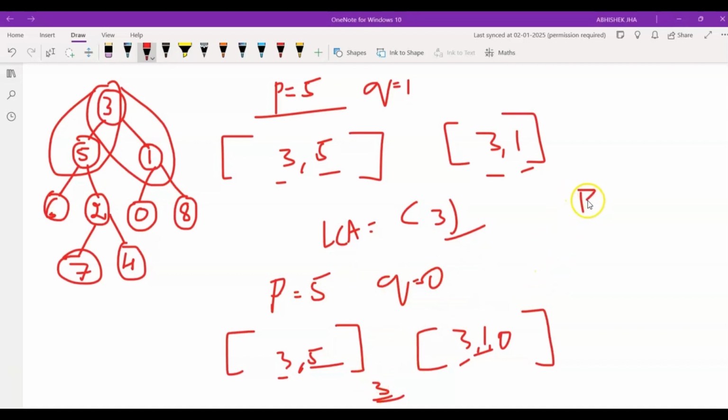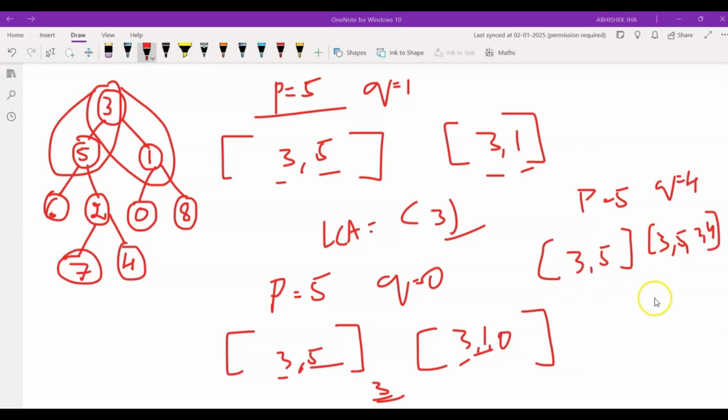So let's take another example, P is equal to 5 and Q is equal to 4. So our first step here would be to extract the path from root to this given node P and root to this given node Q. For the node 5, the path contains values 3 and 5, and for the node 4, the path contains values 3, 5, 2 and 4. After getting both the path values from both the nodes P and Q, we'll compare the values and we'll find the last common node. So let's start comparing.